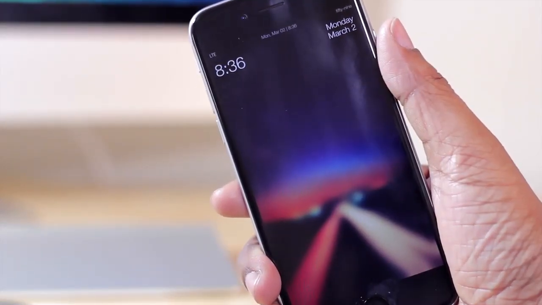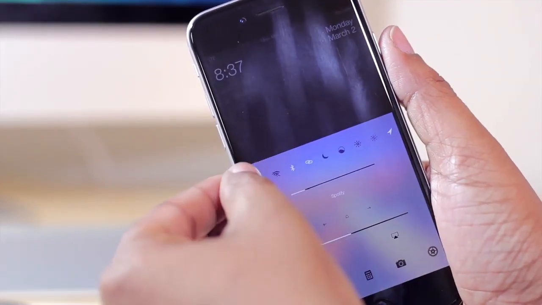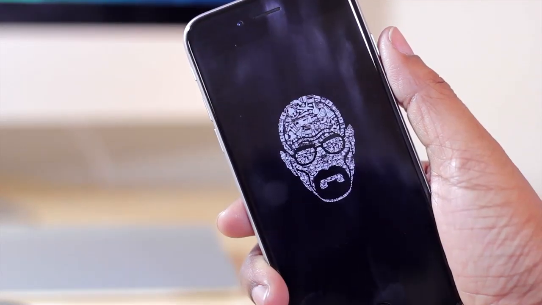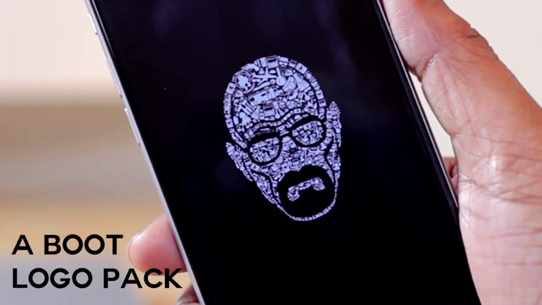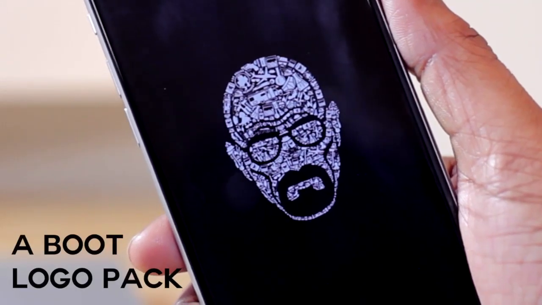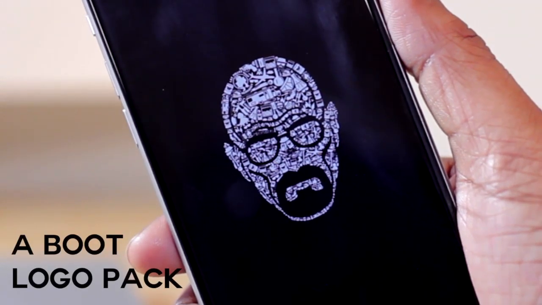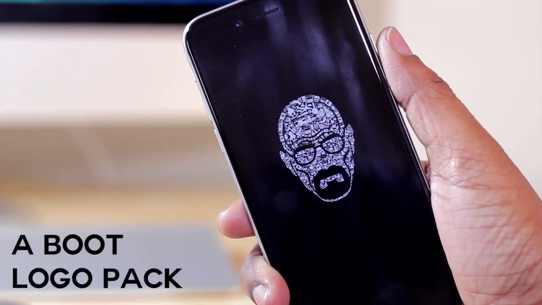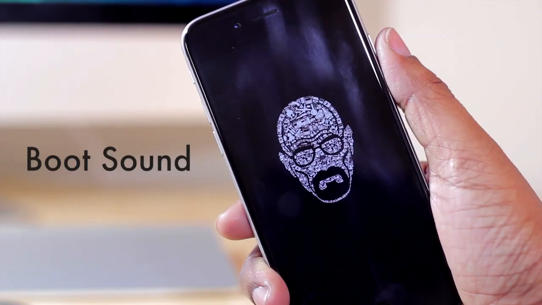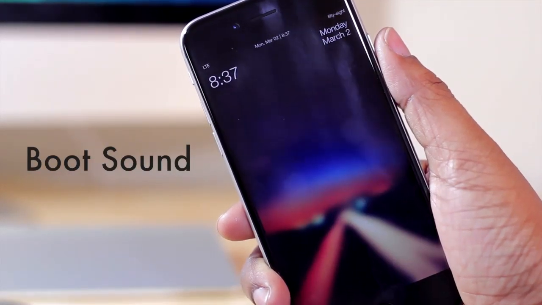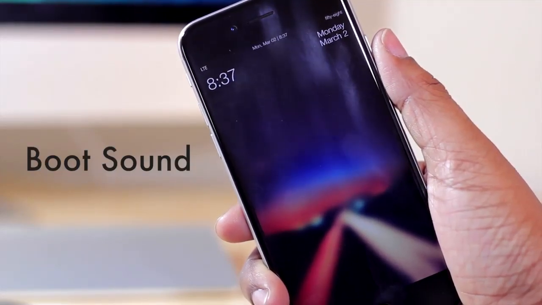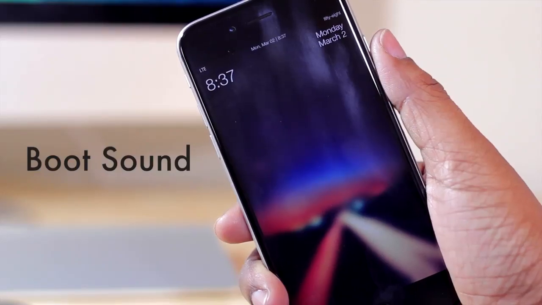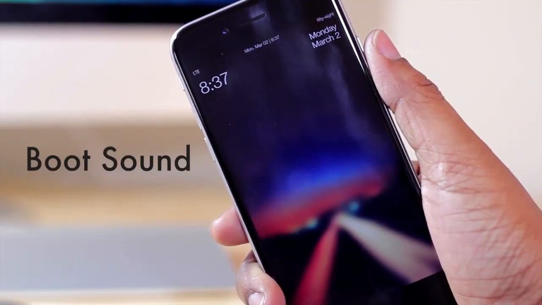Now back to theming your phone. To kick things off, I'm going to show you my boot logo because I do have a custom one installed. It's done with the boot logo pack and it's the Breaking Bad animation. Now that sound you just heard was done with a boot sound and it's the Ubuntu sound effect. So I won't be showing you in-depth details of everything that I adjusted in these tweaks to get my phone to look the way it did. I will touch on it a little bit.